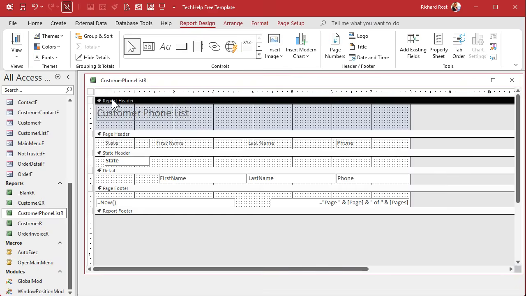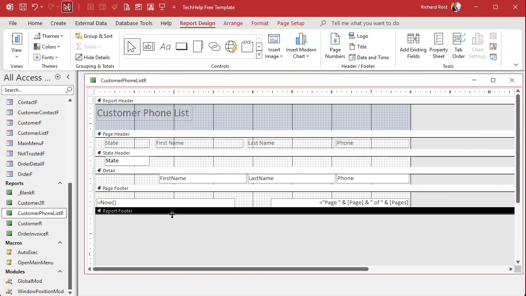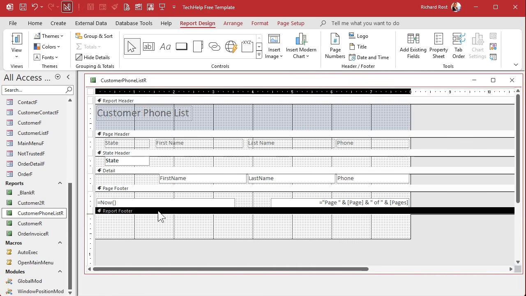Then you also have a report header. The report header shows up once at the top of the entire report. And there's also a report footer where there's nothing in here right now, right? But you can easily put stuff in there if you want to. Just click right there at the bottom and drag it open. And now you got room for a report footer.